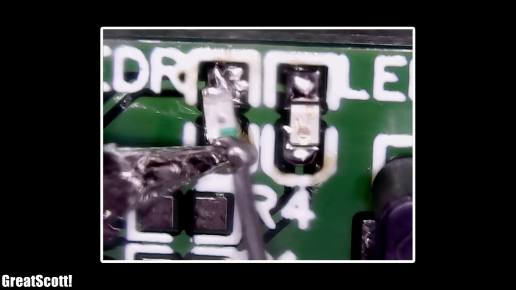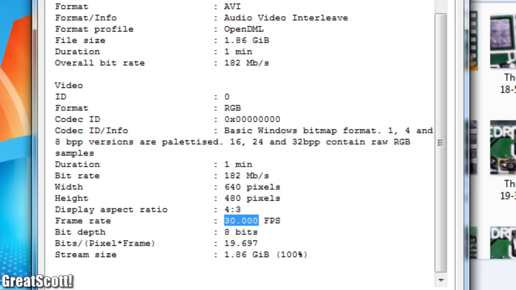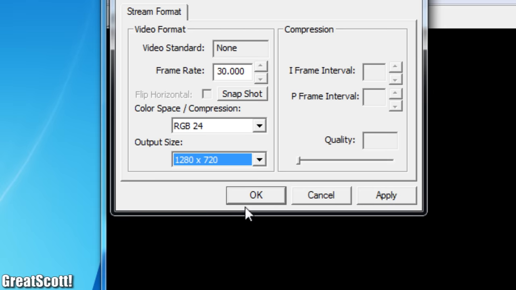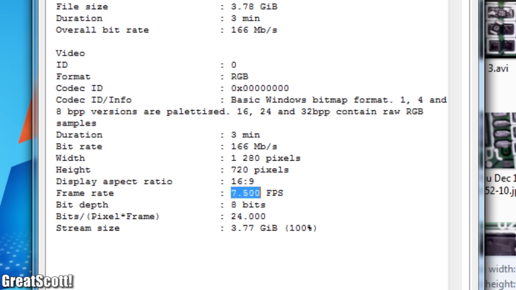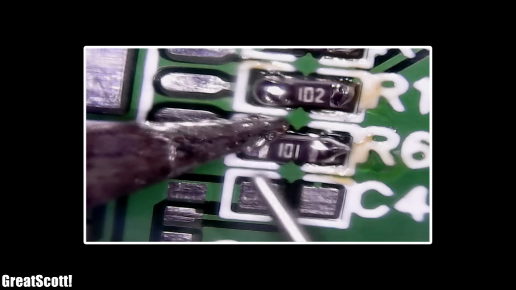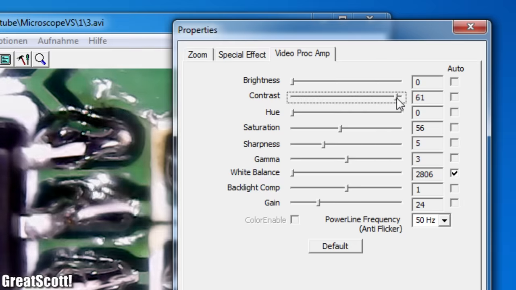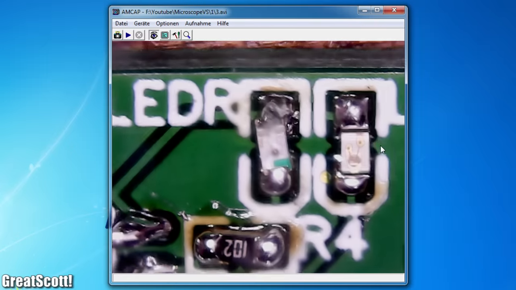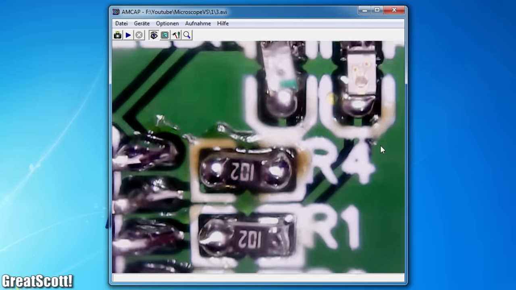Even video recording did work with 30fps at 640 by 480, but don't make the mistake to increase the resolution, because the frame rate will drop down to 7.5fps, which is a nightmare to watch. The last positive feature I noticed was that you can adjust quite a few picture settings, but sadly that does not improve the video quality greatly.